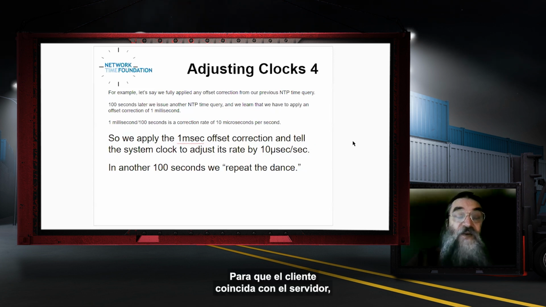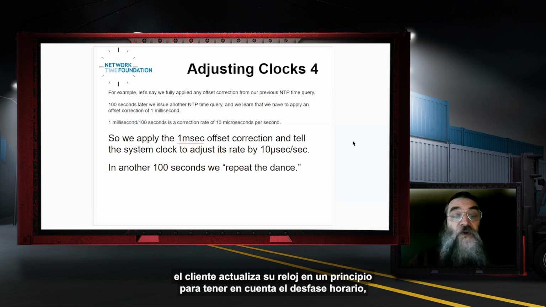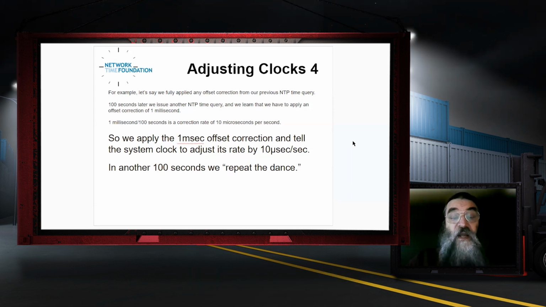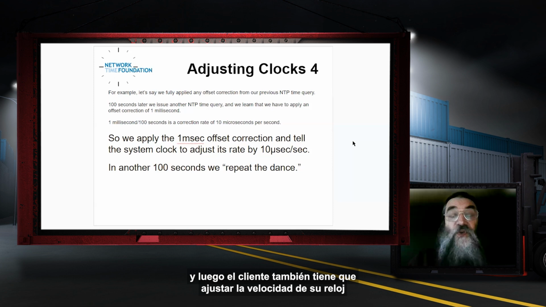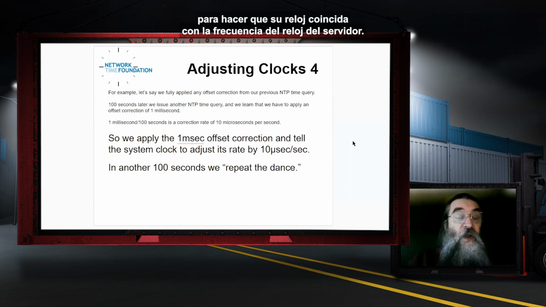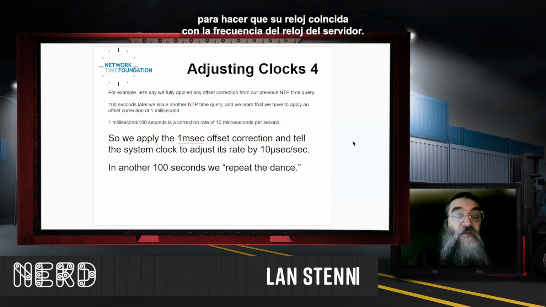For the client to match the server, the client just updates its clock to first account for the 1 millisecond time offset, and then the client also has to adjust the speed of its clock by 10 microseconds per second to make its clock match the rate of the server's clock.